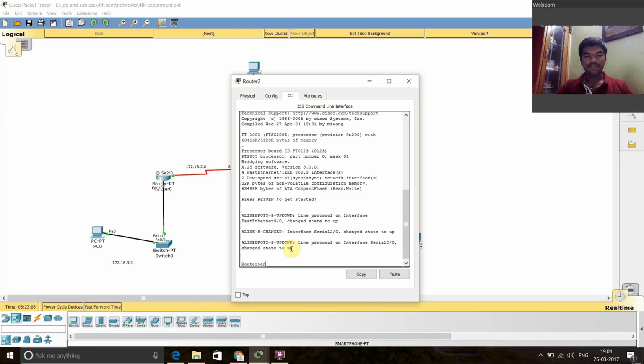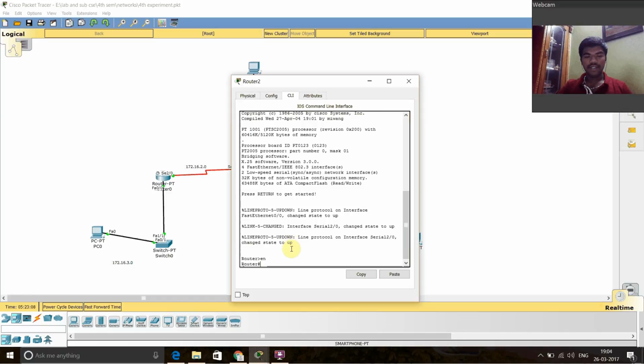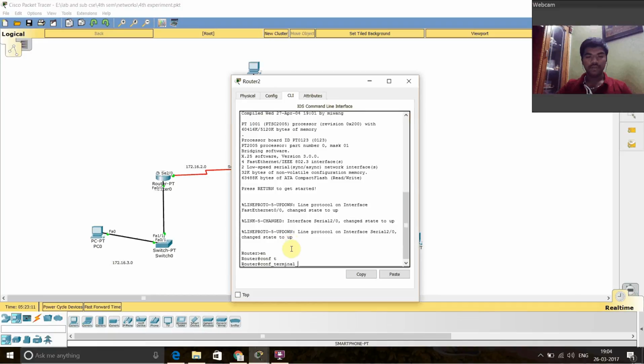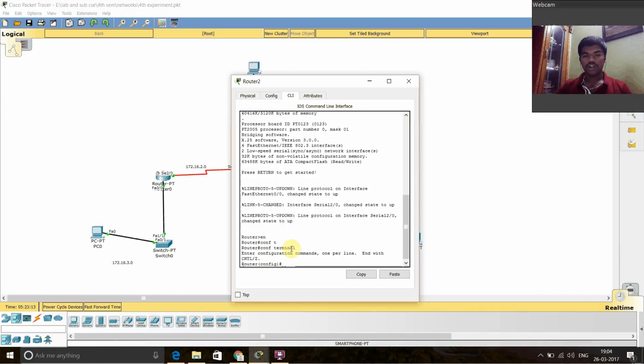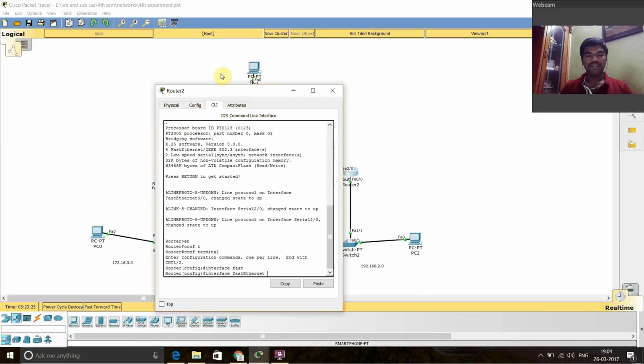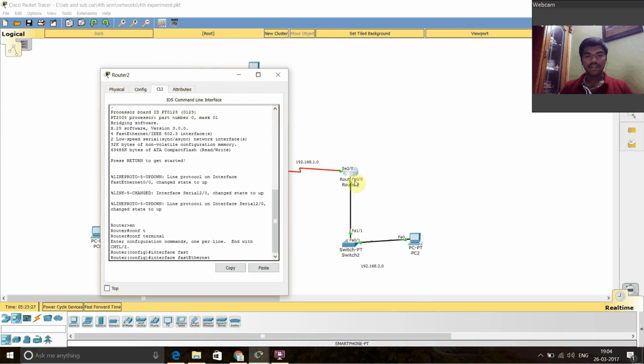So first is enable. So we use en shortcut and conf terminal. So it goes for configure mode. It's like universal mode. After going to configure mode, we use option called interface fast Ethernet. Fast Ethernet is for this path from router to switch. This is fast Ethernet. So we use 0 by 0 and we press enter. So it gets configured to fast Ethernet, and then we use IP address.